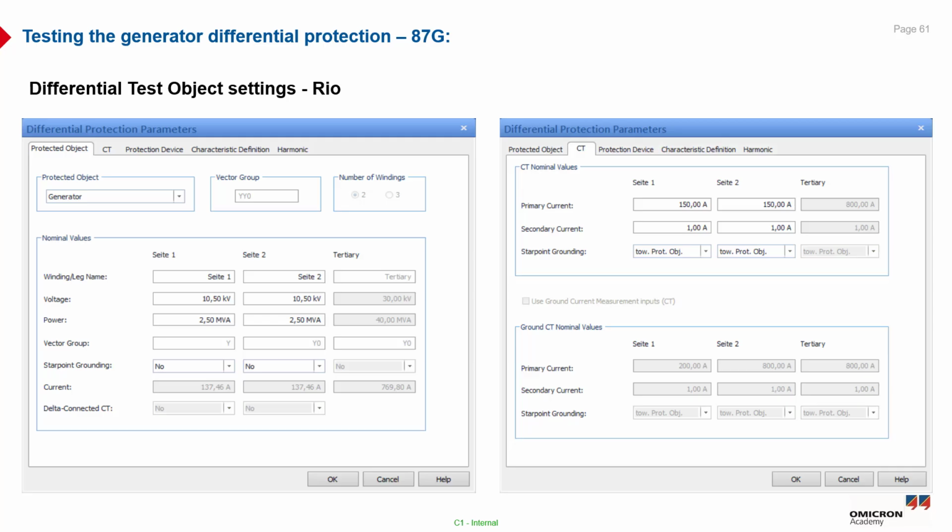So here is a test object which needs to be configured by the RIO function differential. But if you are using our PTL for this relay, you can simply import the relay parameter settings, and it will be converted to the RIO file using the XRIO converter. So you can see from the protected object tab here, we are selecting the protected object to be a generator, and we can define side 1 and side 2. We can define the nominal voltage and the nominal power for each side.